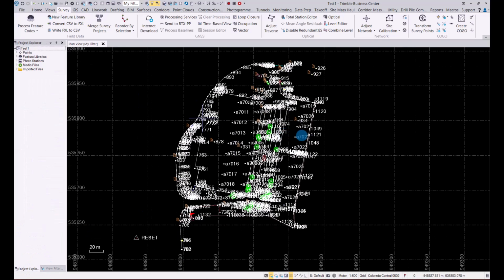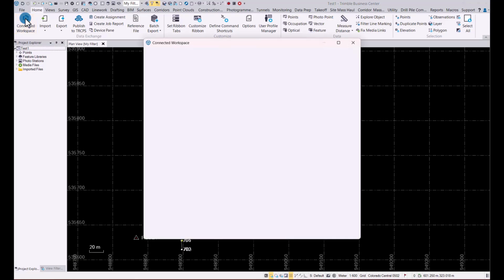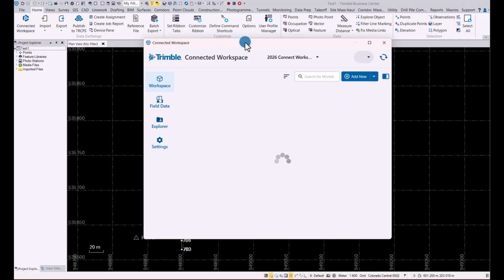Now that I'm happy with all my information and I now want to set up my Connect project with all the correct information, click on your connected workspace. It opens up the command window for you. Now I can make sure that is my project. So you can jump between different projects over there. And then you can see what current workspace for Trimble Business Center you have available. The first thing I will do is I will go down to settings.